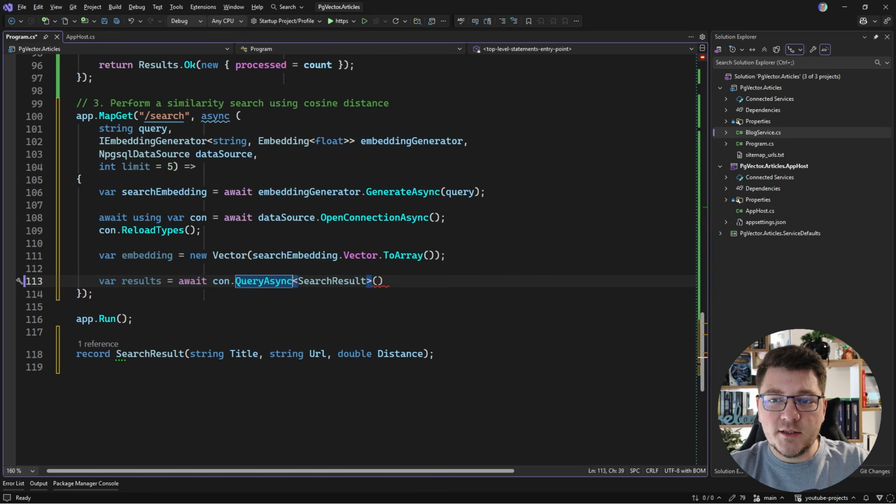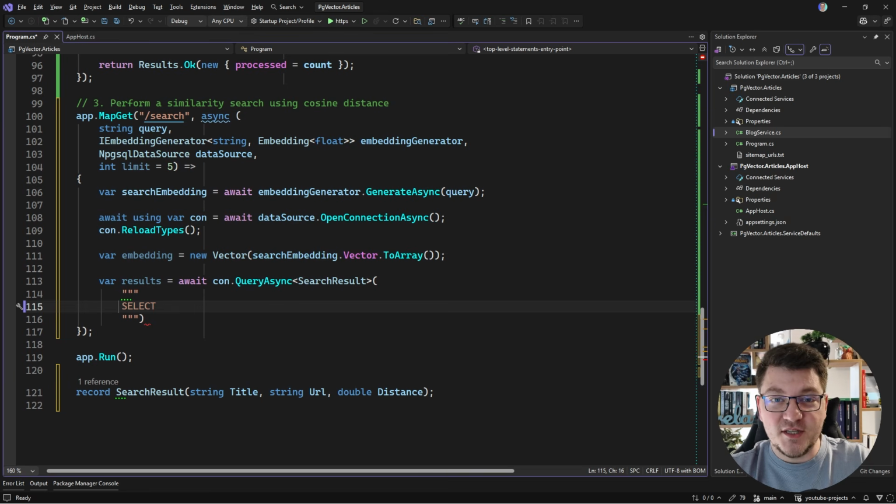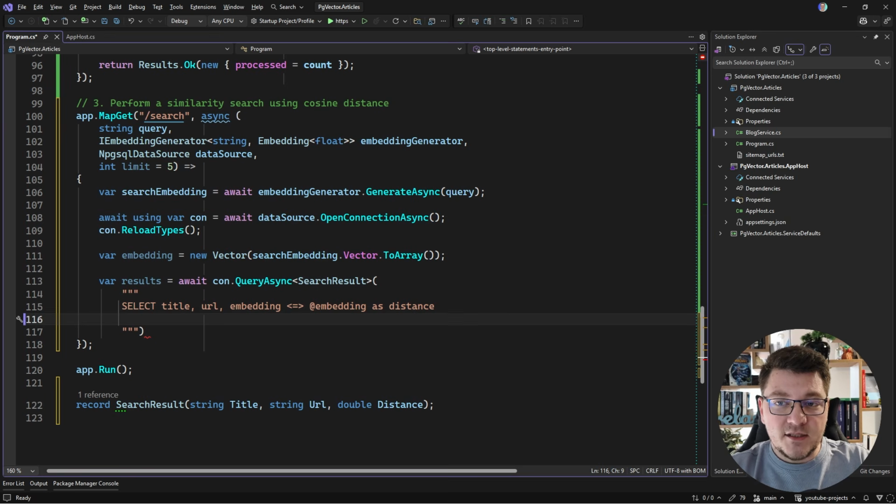Of course, I'll await this call, and then we have to write our SQL query. So this is going to be a simple select. That's how you do vector search in SQL, and we want to select the title, the URL of the article, and the embedding. Now, how do we actually perform a vector search? Well, there's this new operator that calculates the distance between your two vectors, and we want to compare this to our embedding parameter, and I want to return this as a distance between the embedding stored in the database and the parameter values that we are passing in through our query.